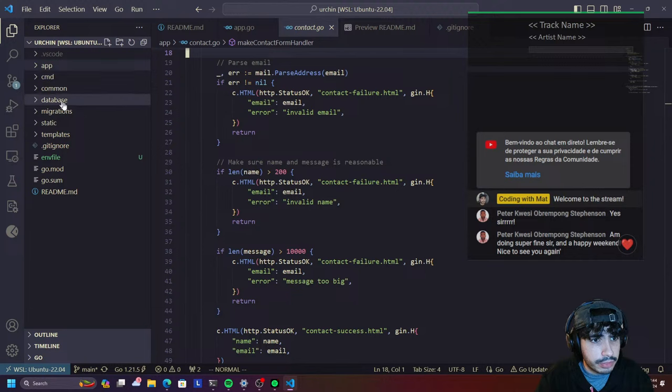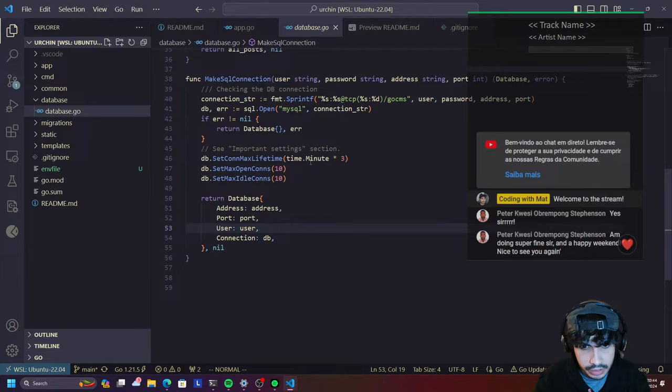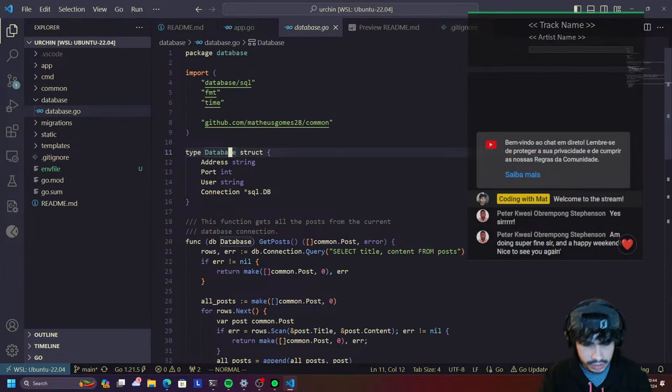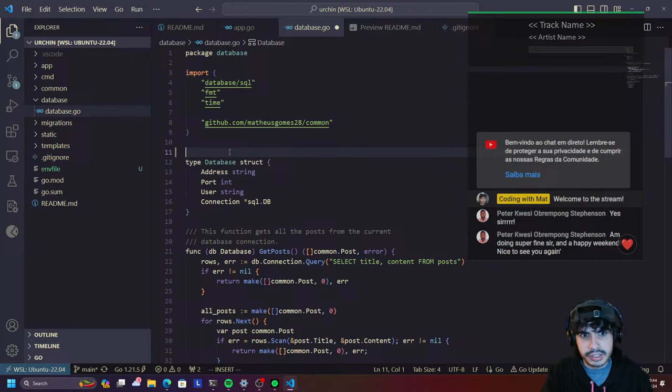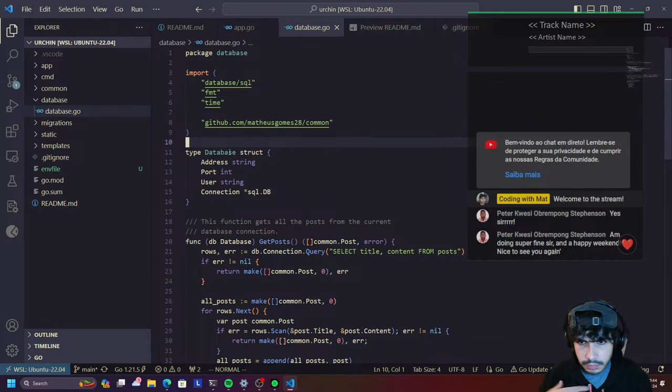Right, so moving on from the app, we also have the database. Database is obviously where all the database related code is going at the moment. So you can see that I define the database struct here. I don't quite like the way this is defined yet because this structure doesn't actually allow me to mimic the database.